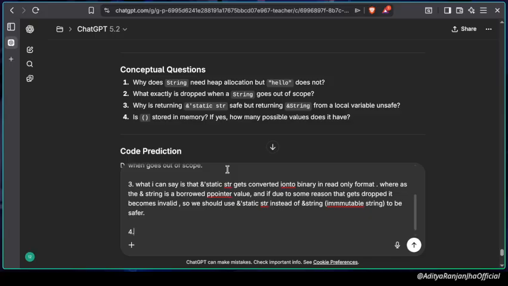And now, the fourth question is this unit type. Yeah, this bracket, I'll call it unit type from now on. So, is unit type stored in memory? Do we need to store unit type in memory? If yes, how many possible values does it have?